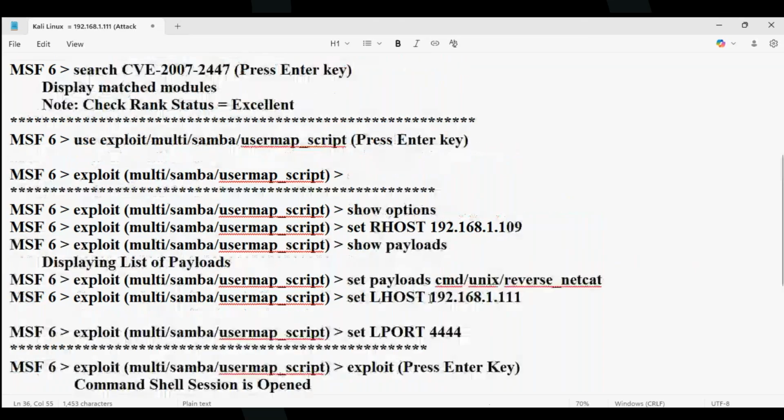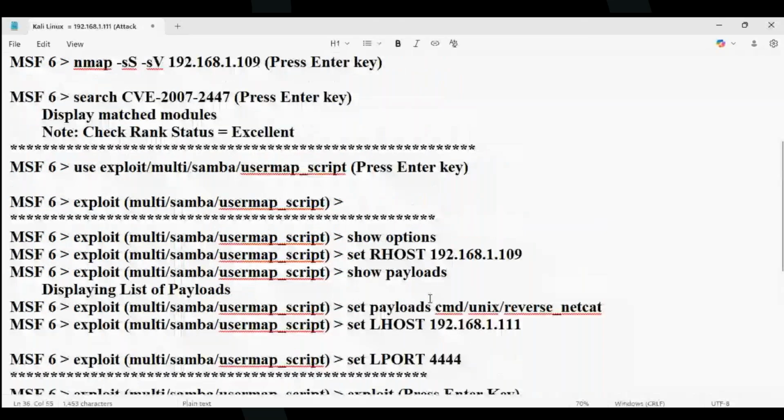Is it clear now? The script area, is that understood? Please tell me, is it clear? Then I can proceed with the practical.